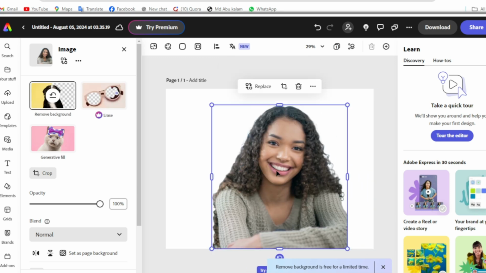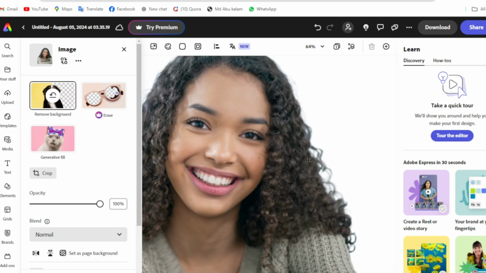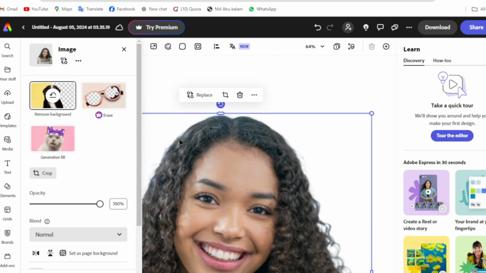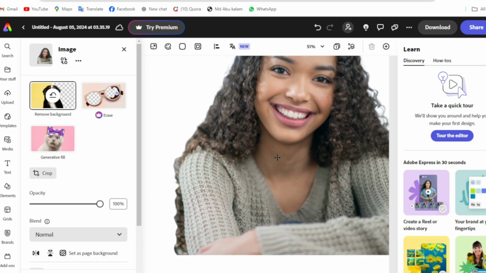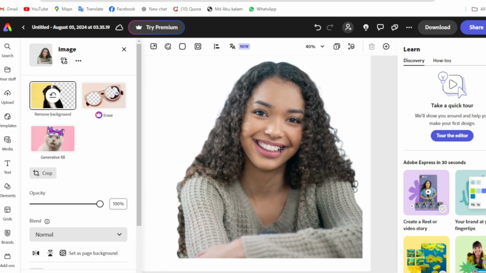Wow, you can see it's working really well. So if I zoom here, you can see no line, no blur line or anything here. So I really like this picture from Adobe.